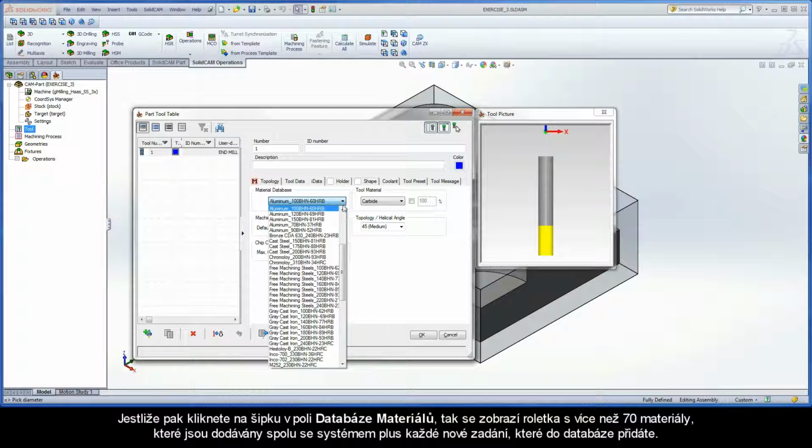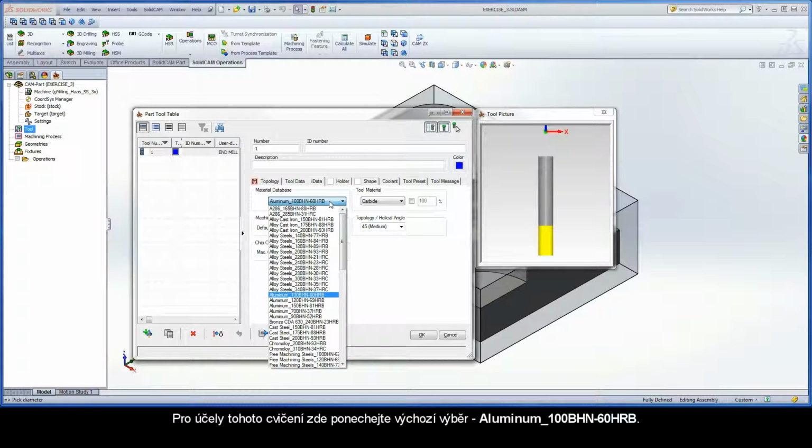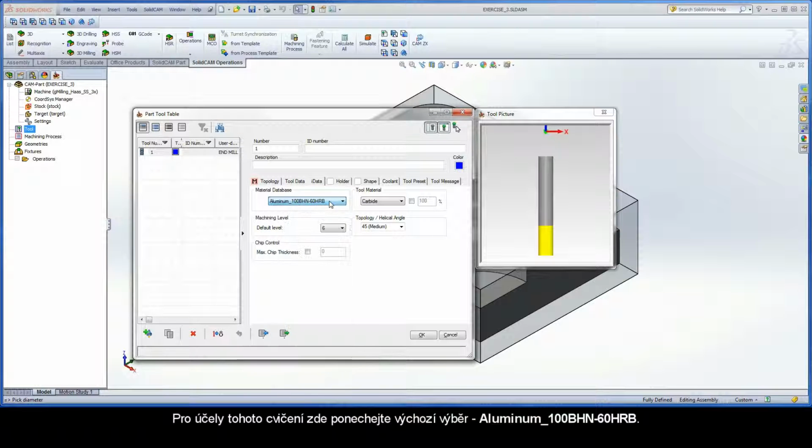If you click the arrow in the Material Database section, the drop-down will display the 70+ materials that are supplied with the system, plus any new entries that have been added to the database. For the purpose of this exercise, leave the default selection, aluminum with a 100 Brinell hardness number and a hardness Rockwell of 60 on the B scale.